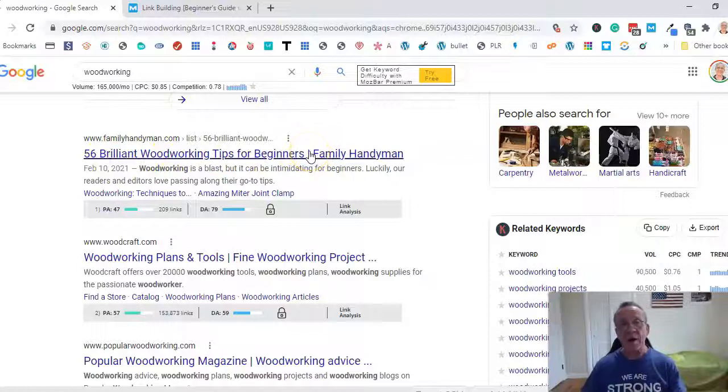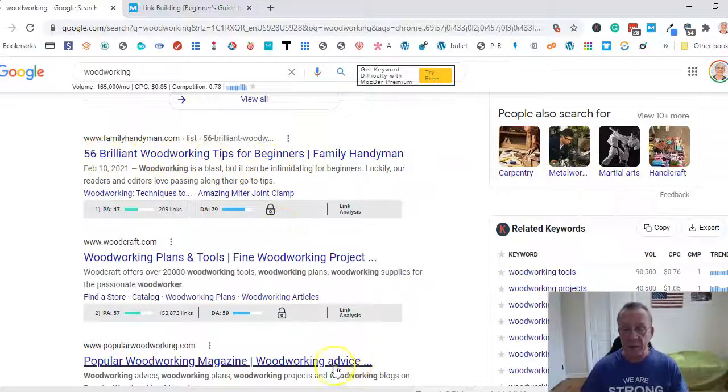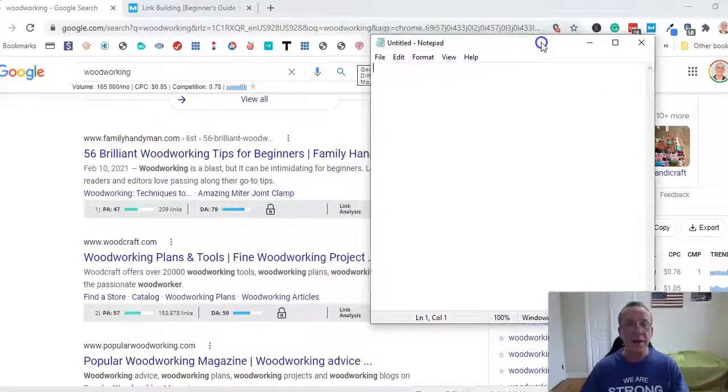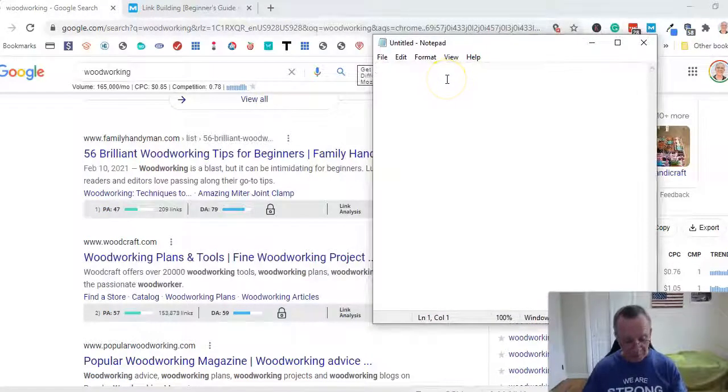Now, you might want to use this as a blog post, woodworking tips for beginners. And what I suggest you do, pull yourself up a blank notepad, right? And you can start with the main keyword, woodworking. And then you can go down here and say, okay, I'm a woodworker, so I'm going to write woodworking tips for beginners. I'm going to write a blog post on that.